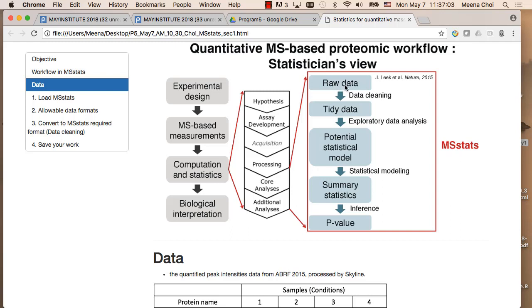So, for example, from raw data, we do data cleaning. Data cleaning means you have to look at the data to see if there are any errors when they generate the quantified peak or any kind of issue. There are so many steps we have to check. And then after that, you make a nicer format, find a potential statistical model, and finally make some statistics, and then you just need to report the p-value. So quite many steps are involved.